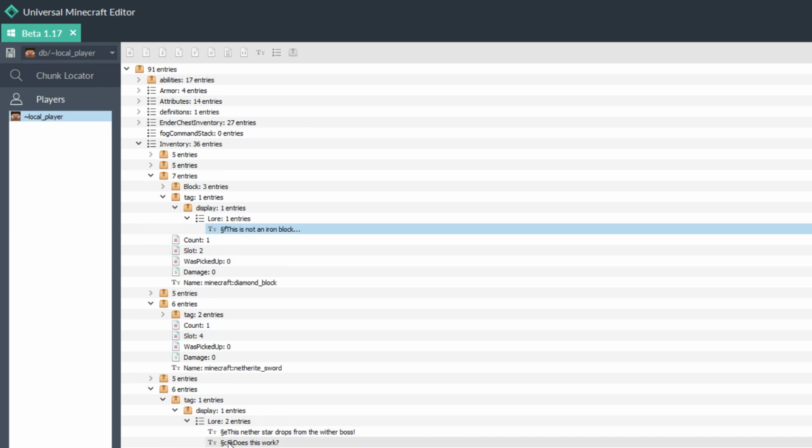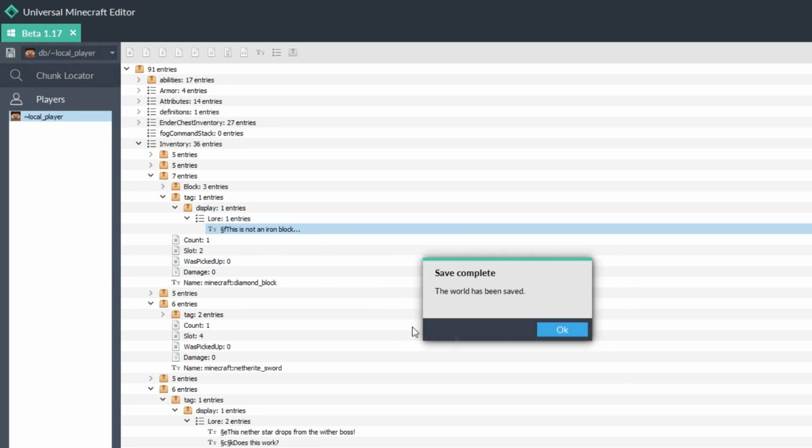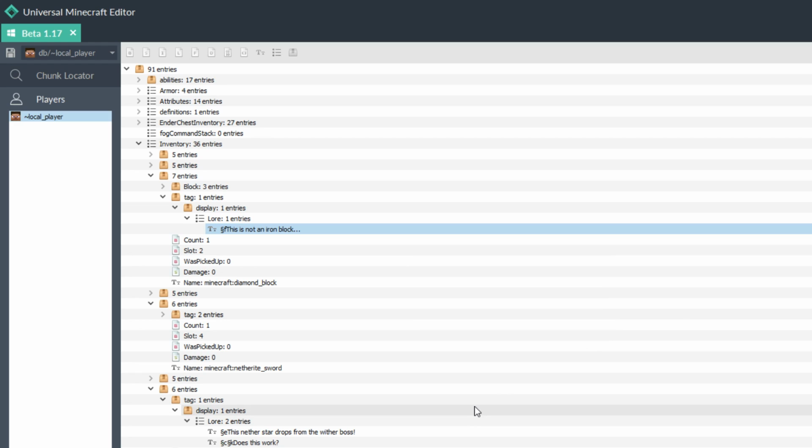Now after you've completed all your stuff in the Universal Minecraft Editor, you just go up here and click this save icon, and then as you can see the world is saved. If you get an error here, you're most likely still in the Minecraft world, so make sure you're in the main menu instead of in your world. So press OK, and now let's get back into Minecraft to see if this has all worked.